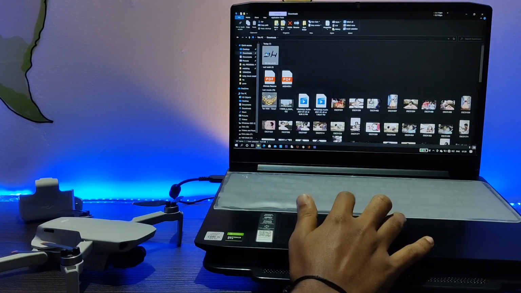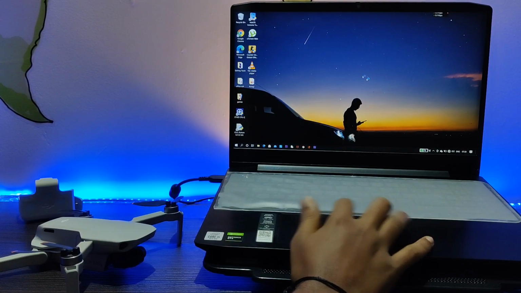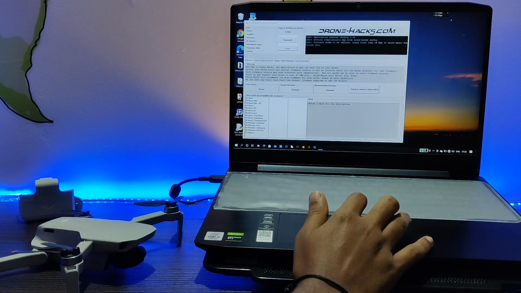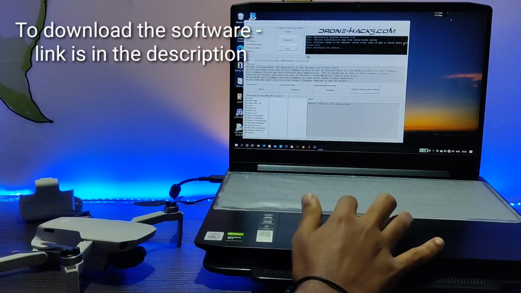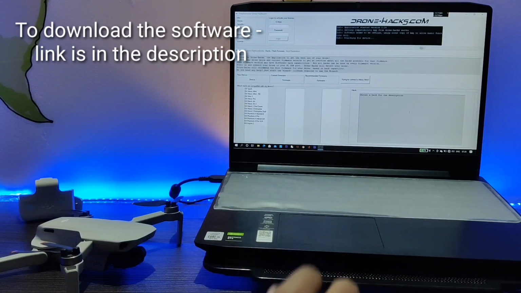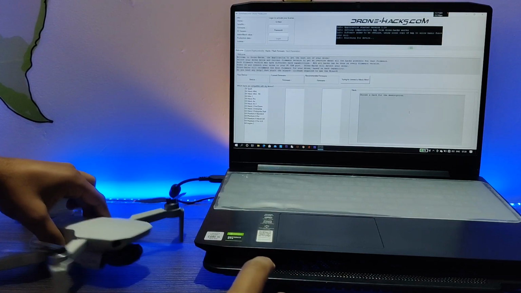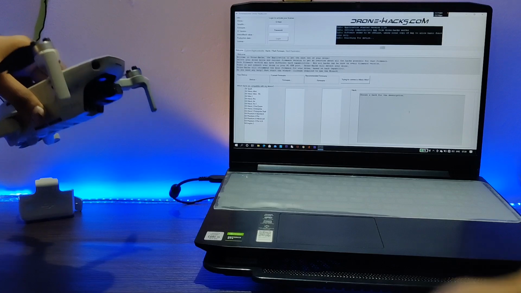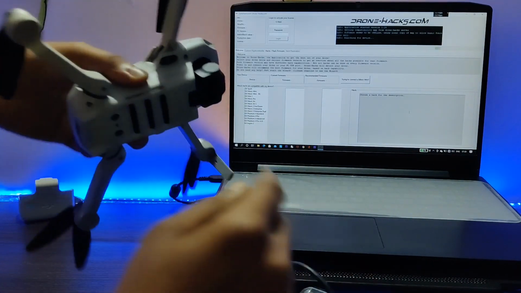Firstly, we will start with the aircraft configuration. To do so, we need software on your PC named Drone Hacks. You might have heard about it. We will be using this software to configure our aircraft. The aircraft won't easily get connected to your laptop, so these are the steps you need to follow while connecting your aircraft to your laptop.